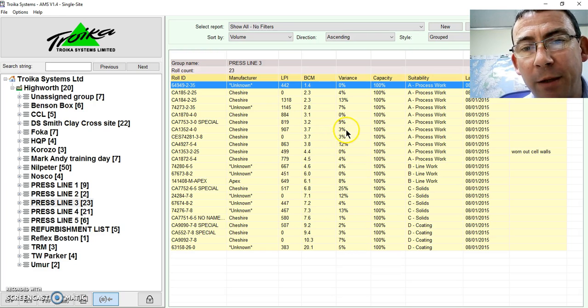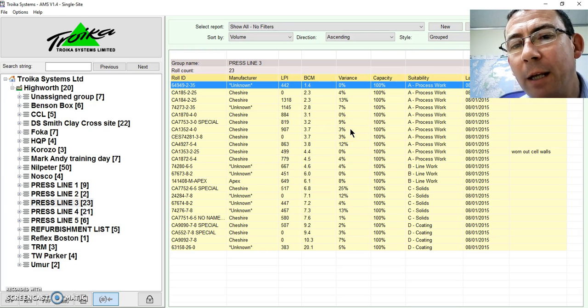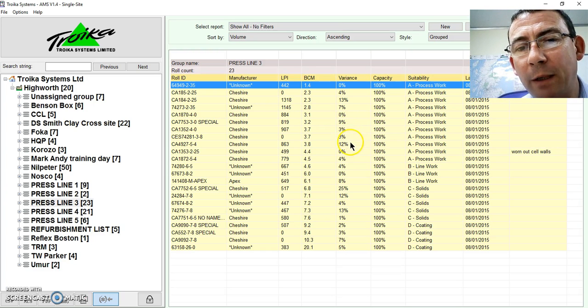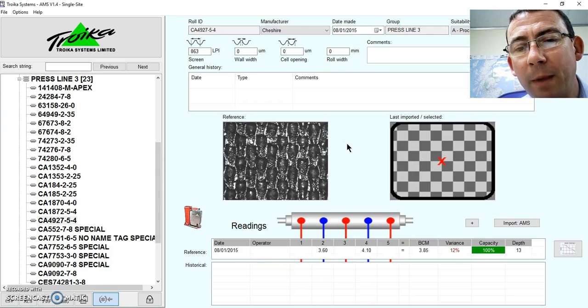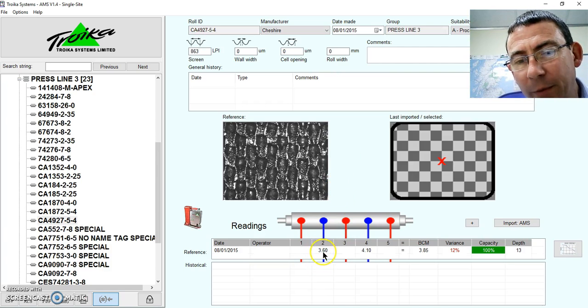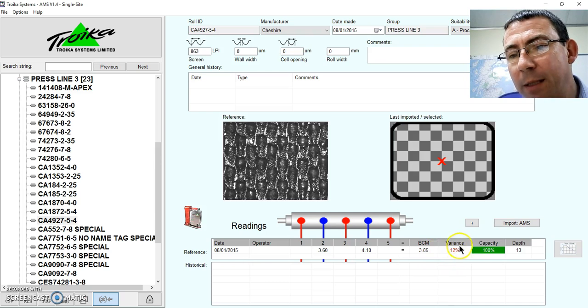I look at these rolls here, 3% is very good, and we would always say that a tolerance of 5% is very acceptable. But when I have a tolerance of 12% or even 25% here, then I really have an issue. So let's have a look at this roll. And we can see the original reading, 3.6 and 4.1. That gives me a variance of 12%. I do not want to put that on press. What I will end up with is a difference in density across the web, and that is wrong.